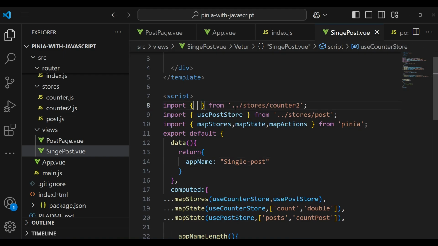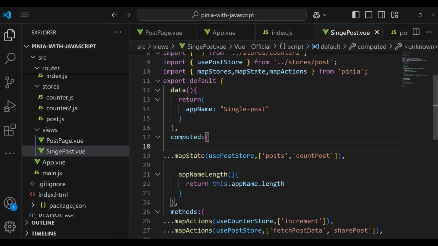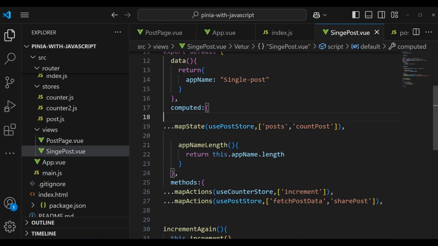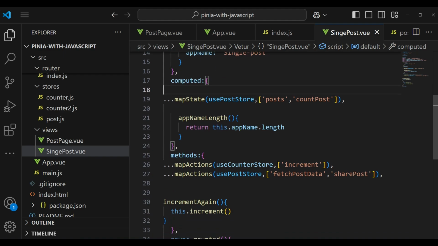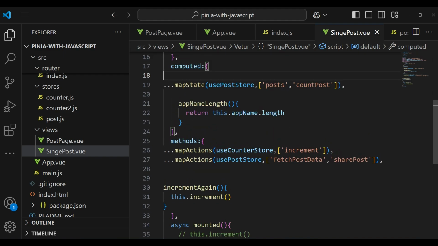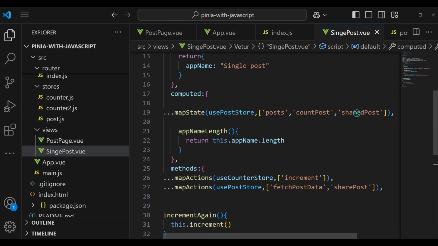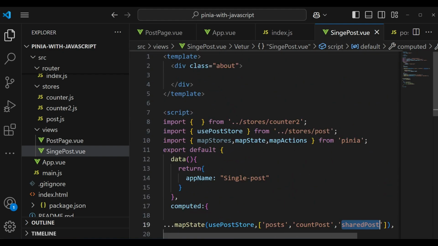We are not going to use it in this file, and then I'm going to remove that, and we're going to stay with the use post store. And right here you can see we get access to the post reactive property and to the count getter. And now I'm going to pass here another property, which is the shared post reactive property. Then I'm going to copy it and pass it to the template tag.